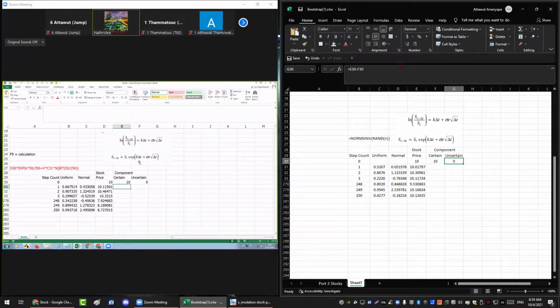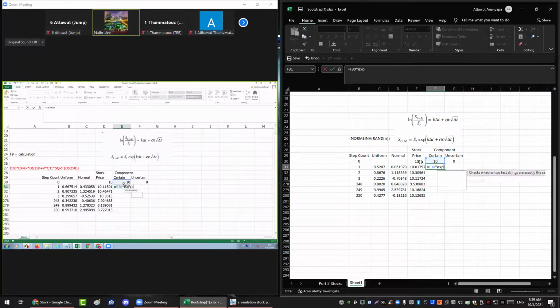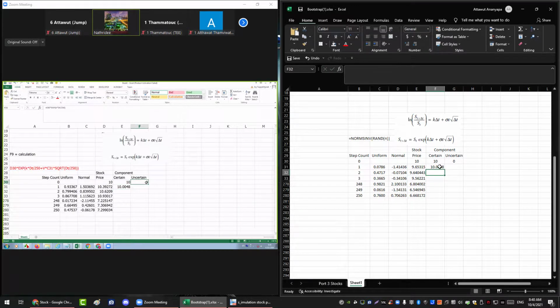So the certain part down here would equal the first part here, the previous one multiplied by the exponential of k multiplied by dt divided by 250. Okay. So this is the certain, and the uncertain is the difference between the total and the certain. Okay.